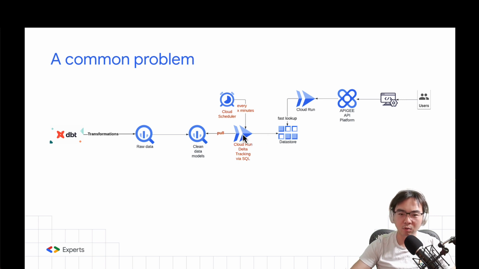So this is okay, but the problem here is, first of all, you have to run a schedule. And then secondly, if you look at the left-hand side, these are usually different teams. So the teams that run DBT don't know how to run Cloud Run jobs. So they will give you some data, and then you typically have to fetch those as data engineers. You have to fetch those data and send it to Datastore. But you don't necessarily know what the partition key is and how to fetch the delta. So that's the domain knowledge of the teams running DBT.